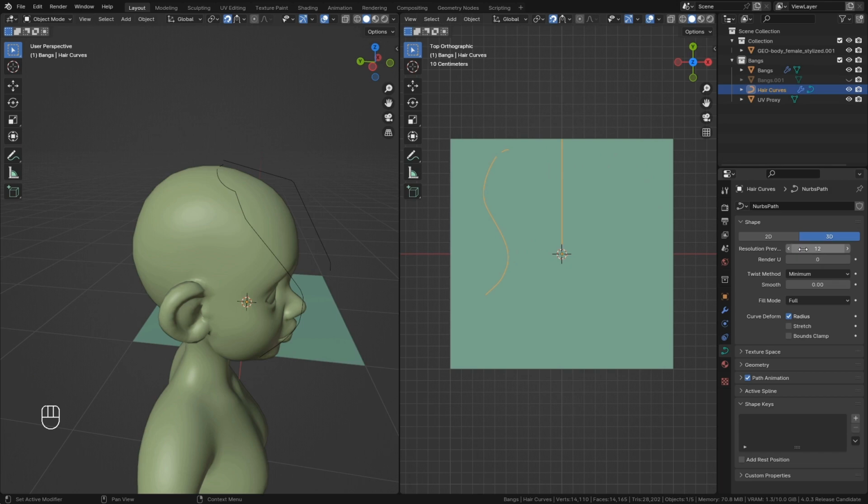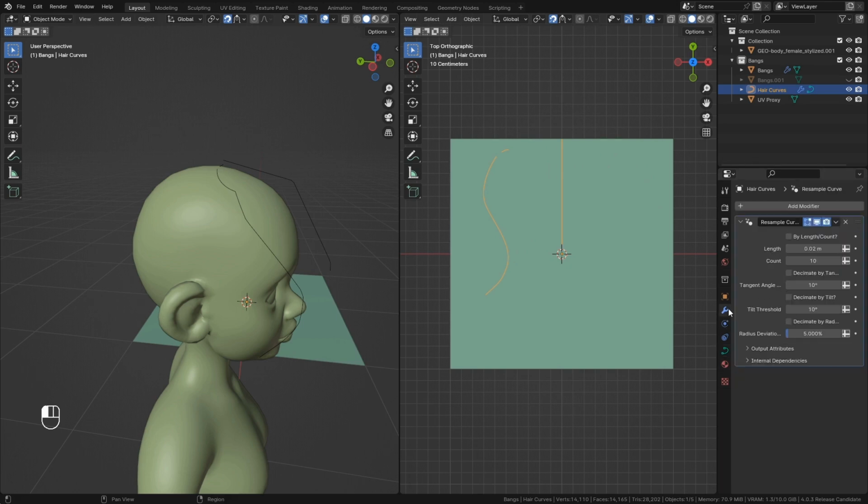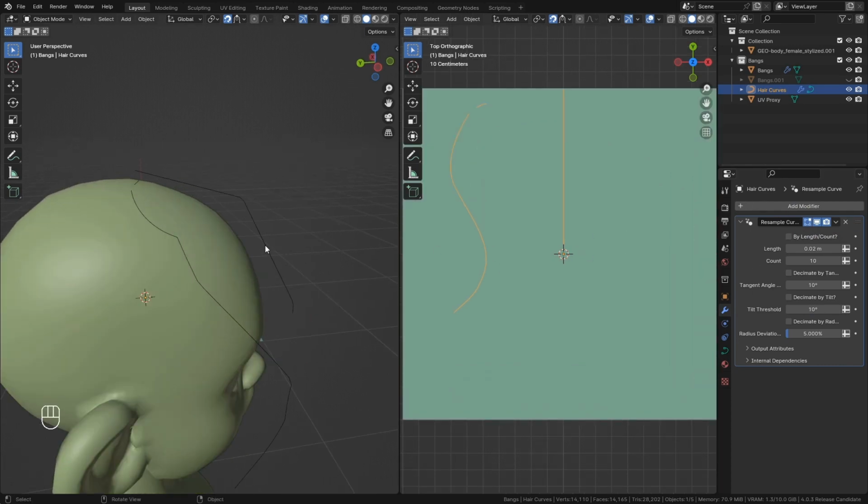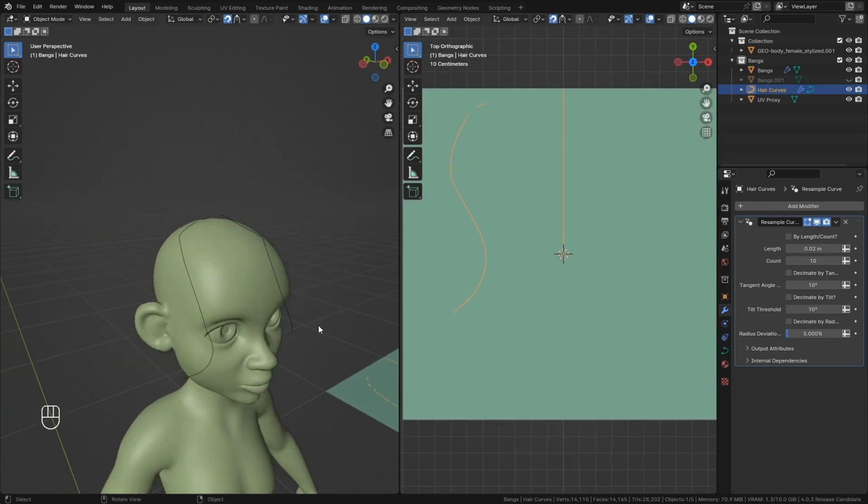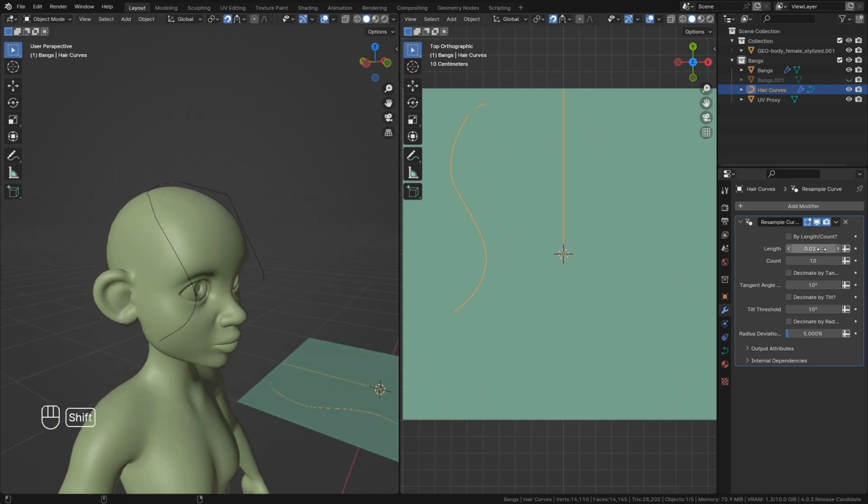And I will also increase the preview resolution to be very high on the data panel, because the resample curve modifier will actually downsample the curves anyway. So having more data to work with is a good thing.